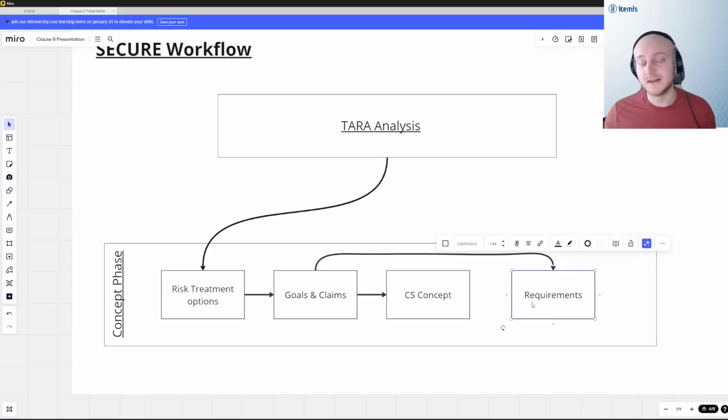If you're interested in seeing how this is actually going to work within the Secure tool itself, look to the next video within this playlist, and in that video I'll go in depth on how we can go through this entire process in the Secure tool.